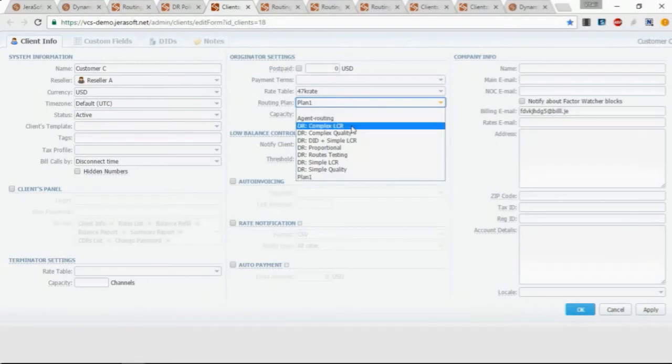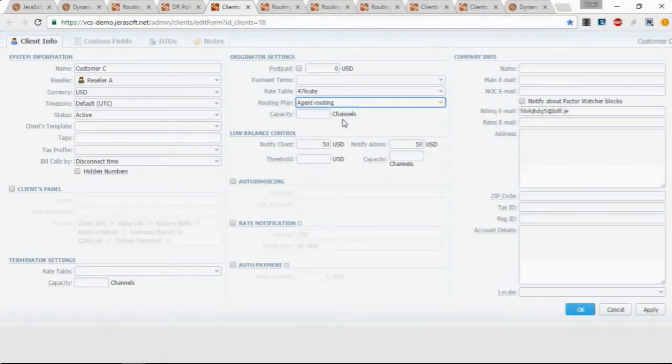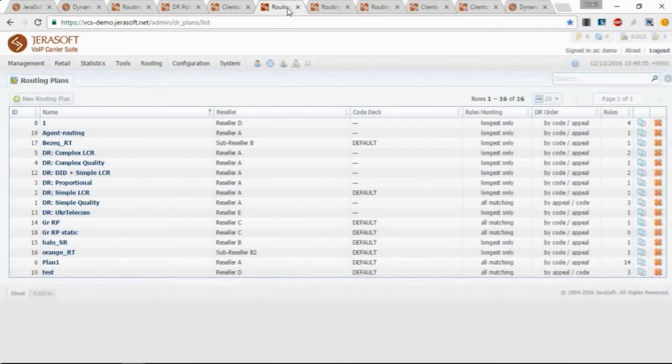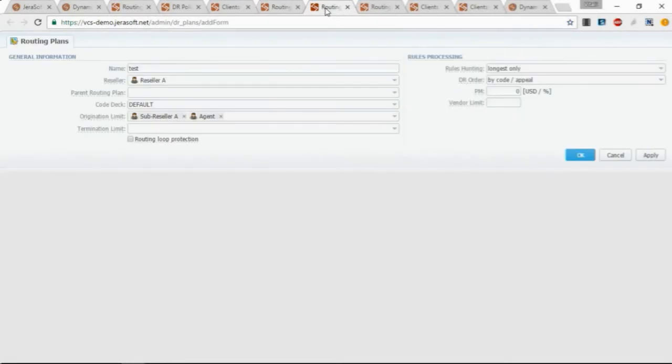Step 3. Assign the created routing plan to your origination customer. Then you need to wait until the routing table is created. In this video, I will give you a brief overview of how a routing plan is created, configured, and assigned to a customer. So let's start.